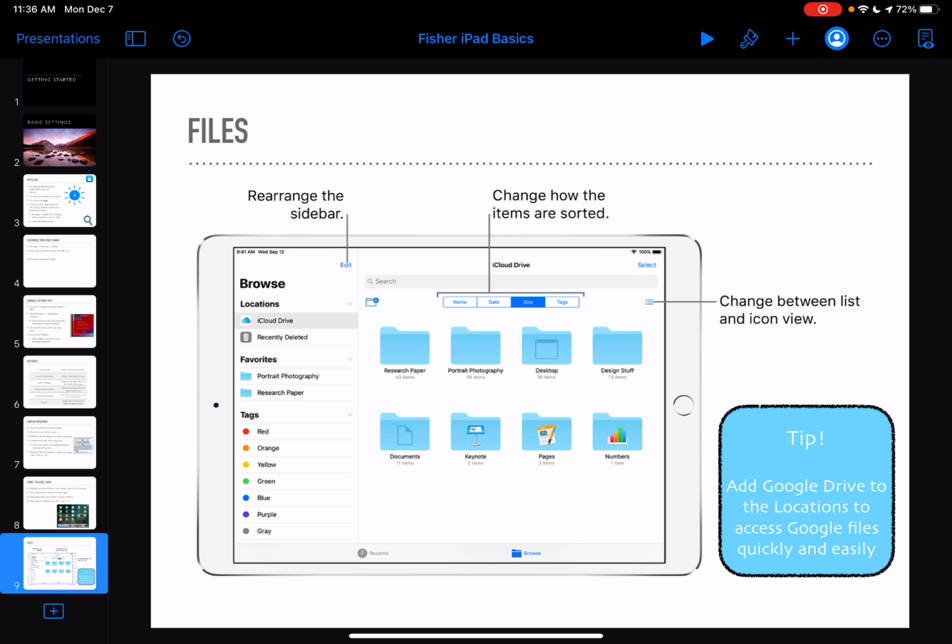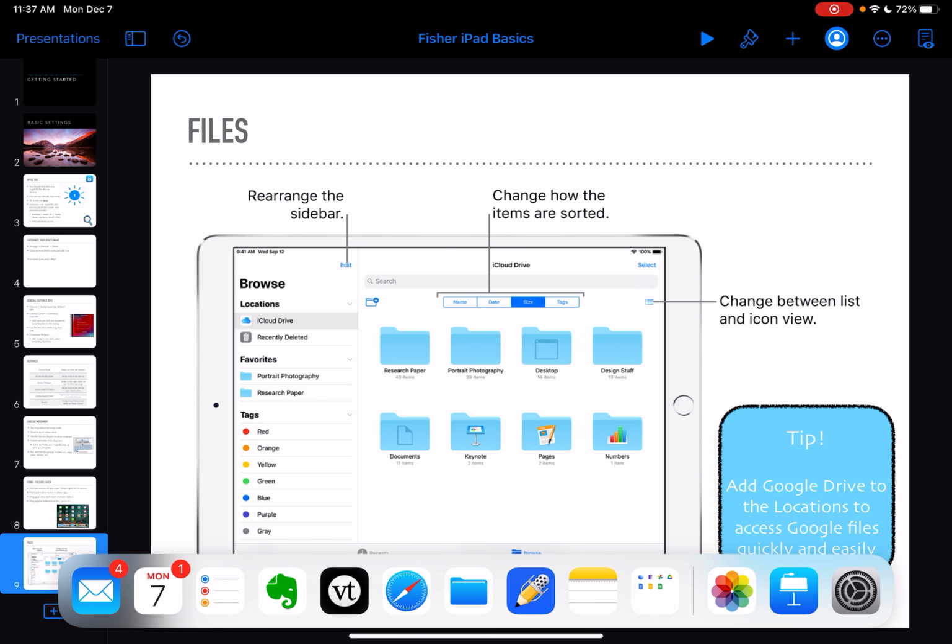Okay, the next thing we want to talk about is files. And again, you may or may not have used this if you've used an iPad. You may use it on your iPhone, but probably not as likely. This is something that becomes more handy and more useful once you're using an iPad with a bigger screen, is your Files app.